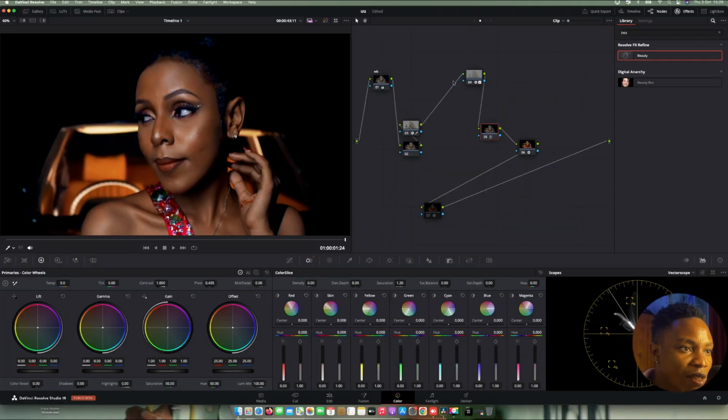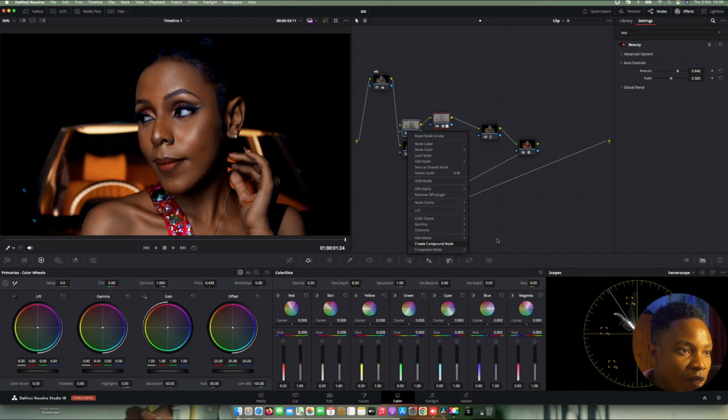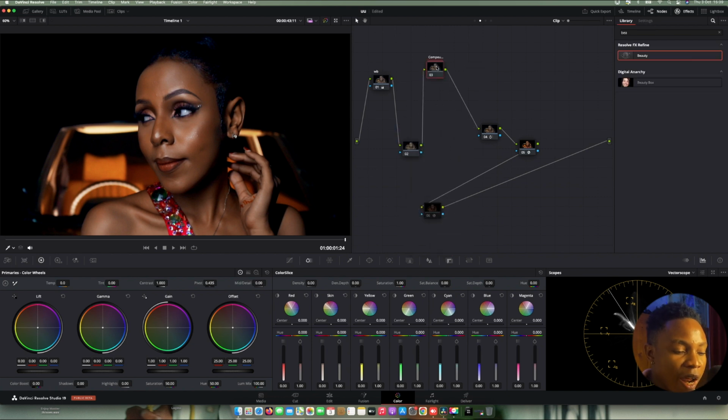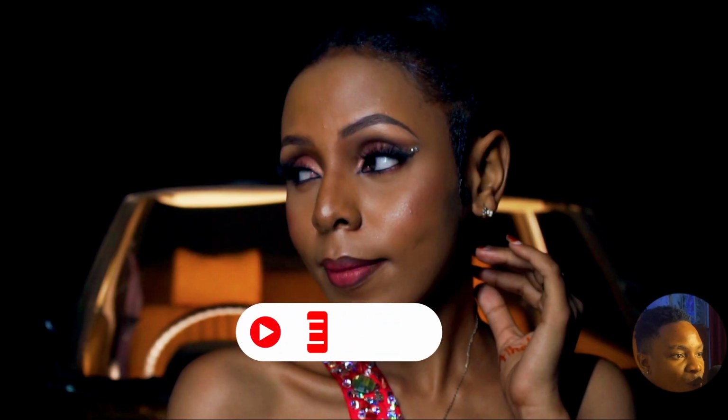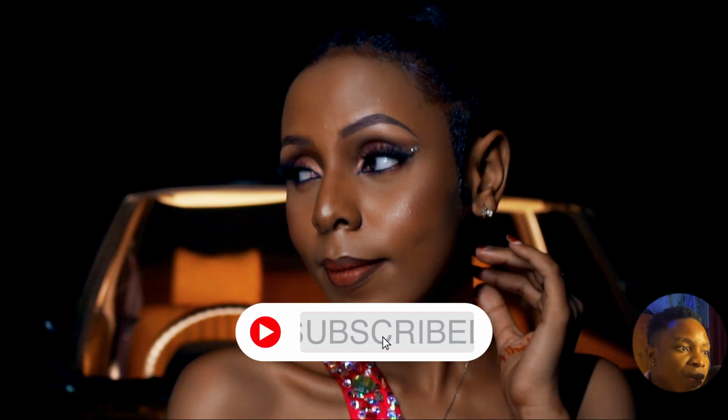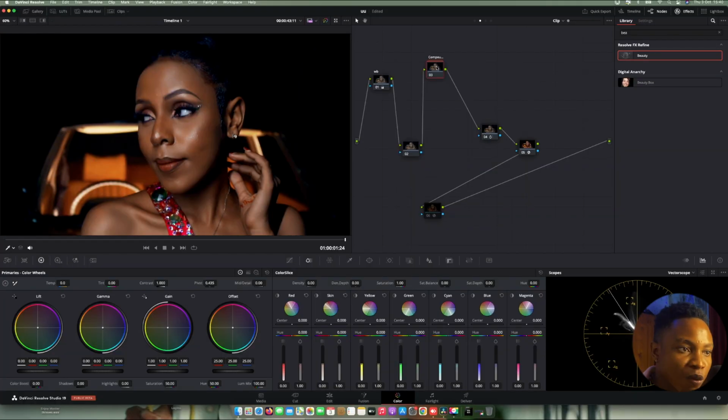So let's check it out. I'm going to merge this together, creating a mode, and let's check out before and after this skin tone method. Look at before processing, look at after processing. We corrected the skin tone, and we used the skin tone LUT to make the skin tone more rich.